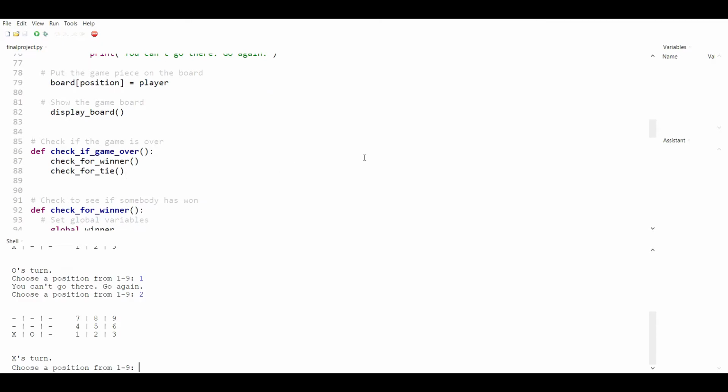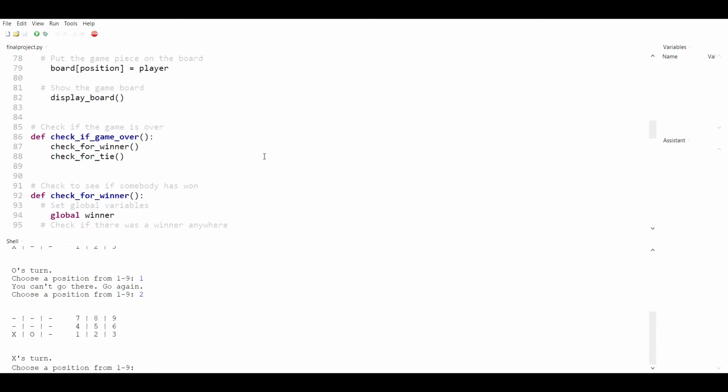Next, we have the function check_if_game_over. Under this function, we have another function for check_for_winner and check_for_tie.